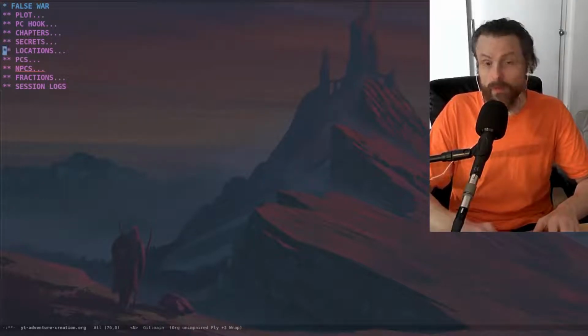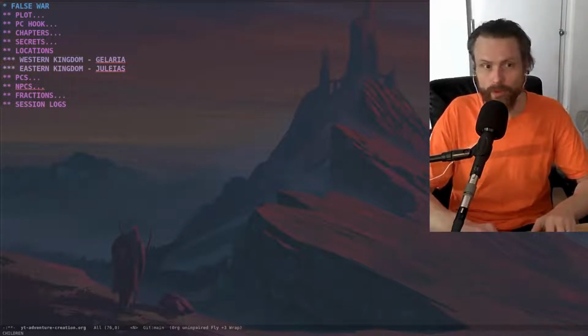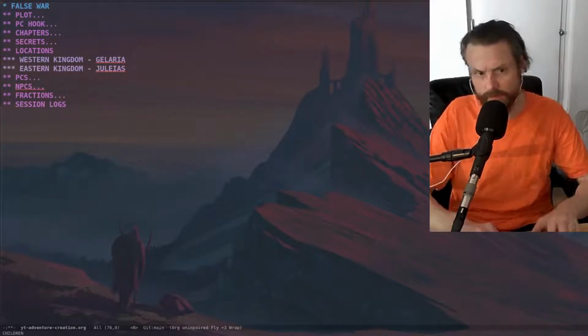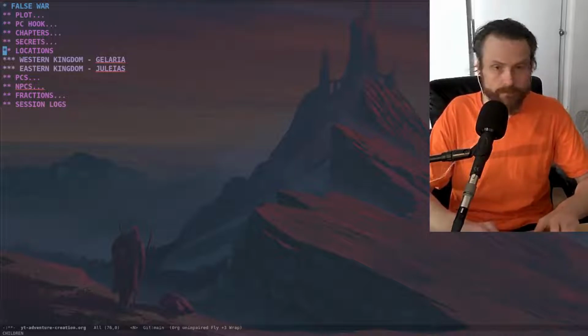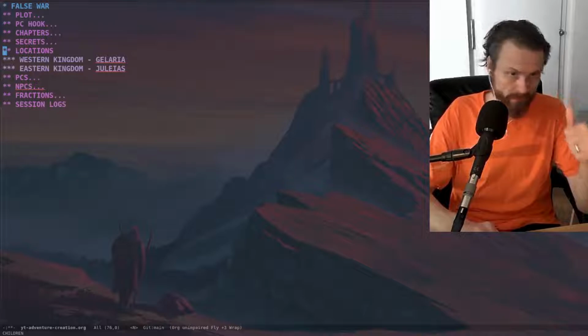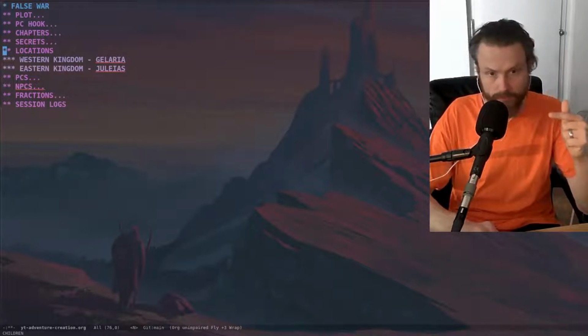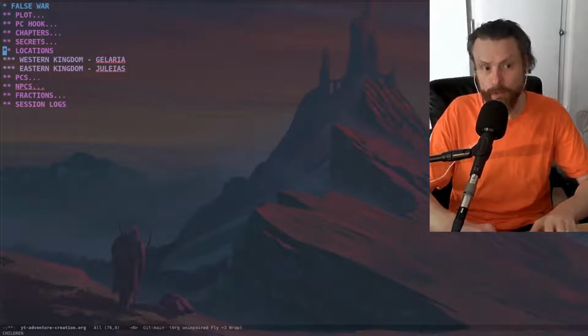So, what to expect location-wise? Okay, we are in the scope of a western and an eastern kingdom, the western kingdom of Galaria and the eastern kingdom of Julius. Just basic names. Later on, I will put in their dungeons, cities, villages, everything that can be tagged by a location.